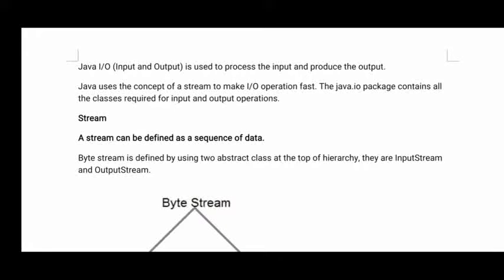Okay, before going into depth, first let me explain what a stream is. A stream is nothing but a sequence of characters. Example, if I say this is India, we have a number of characters, and if there is more than one character, we can say it is a stream of characters, and it is a sequence of data. A stream can be defined as a sequence of data.